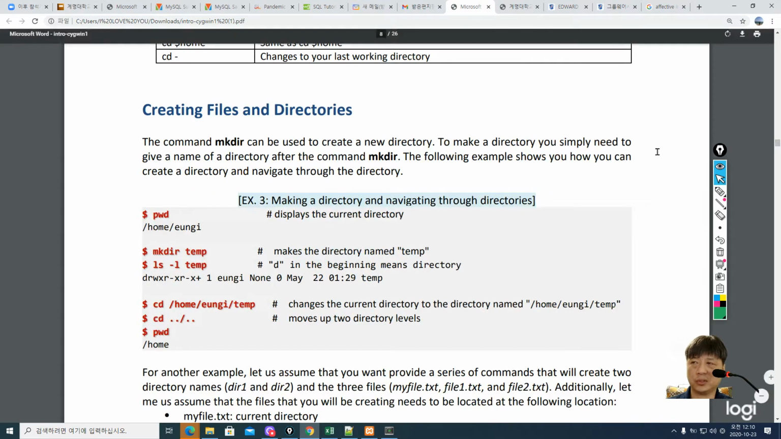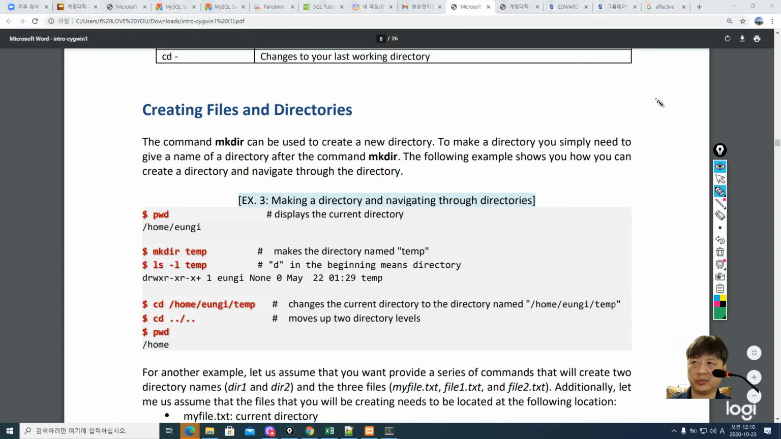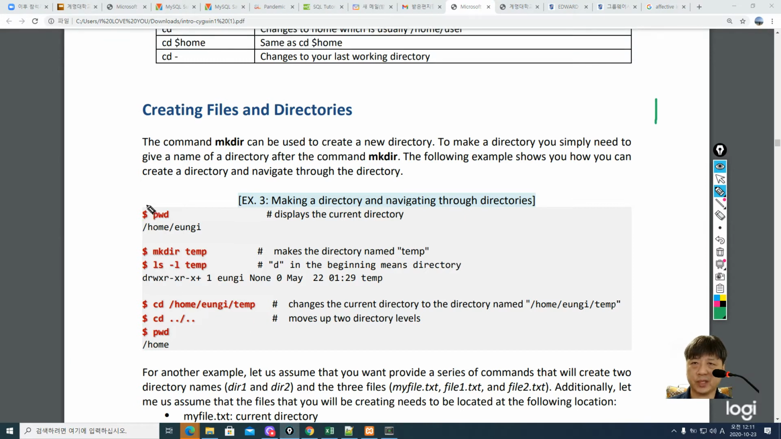Okay, we'll come back to the pipeline concept, which is a vertical line. Let's discuss these first. Creating files. Okay, creating files. You can create the files by using the mkdir command.